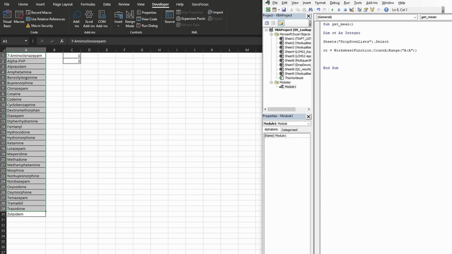But then I'm going to create a short array, and it's just going to contain these values. I'm going to say ReDim ARR to CT. So however many drugs there are, if I added more to it, it's just going to make that array however long this is. So that's going to come back 30. It's going to make the array 30 long.